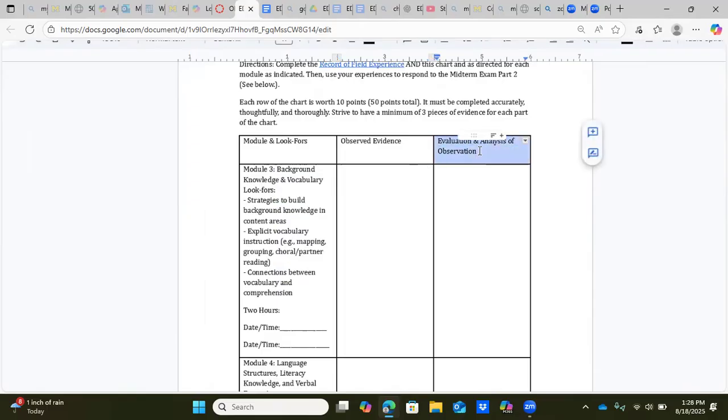And then this is where you're going to evaluate and analyze what you actually observed. Did you think the methods and materials for background knowledge and vocabulary were appropriate for the students? Were they grade appropriate? Did it look like everyone in the class was able to access and understand the material? Or maybe there were two students who had special needs or had English as a second language who were not able to access the material? That is something that you would want to note.